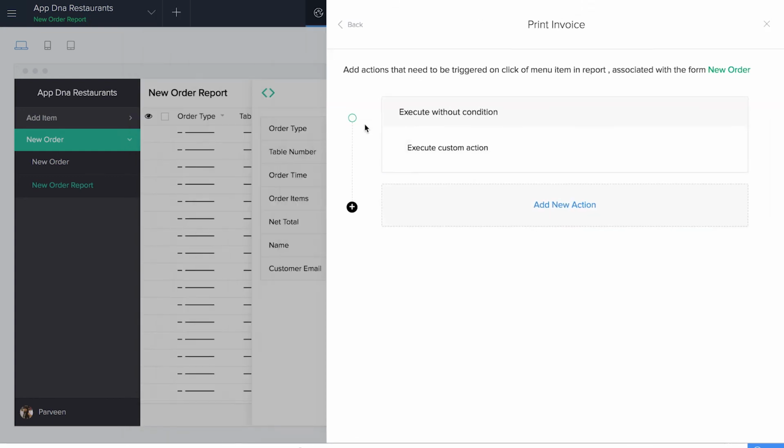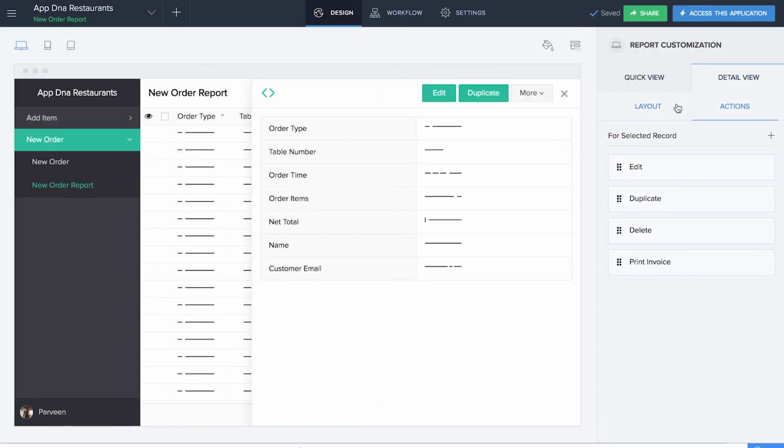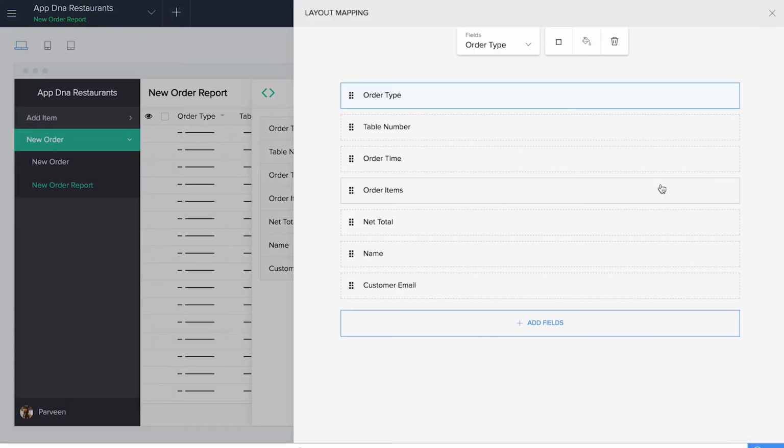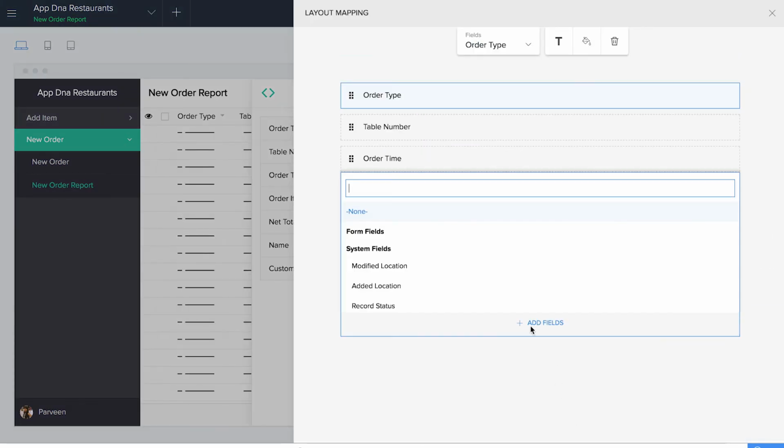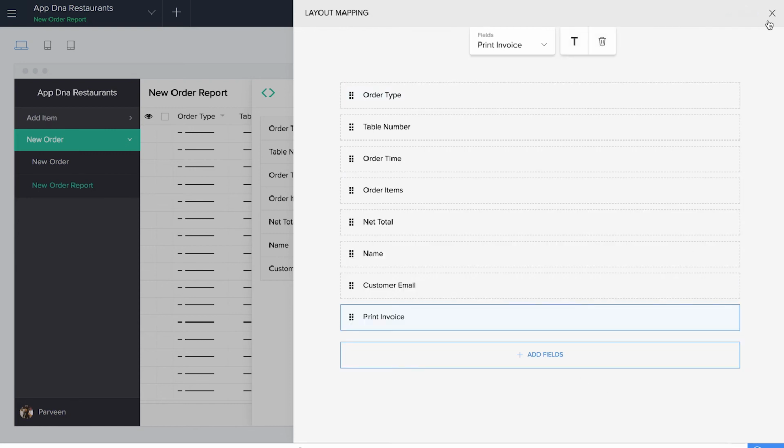This you can find in our help documents, how to open URL, and you can just copy paste it, and once you know it, it's easier. Now my custom action button is done. I'll create the menu by going to my layout, and here I'm gonna add the fields. And last I have my print invoice. So this button has been added now.